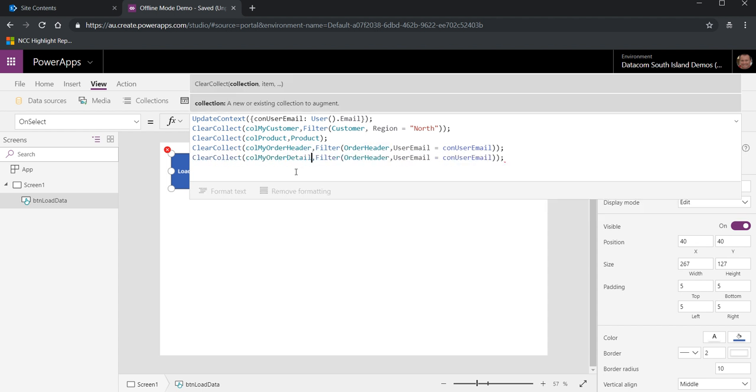So in terms of naming conventions, the naming conventions I'm using: col to represent that it is a collection. I'm using my to indicate that it's been filtered in some way to only give back the data for, in this case, the user that we want, or here, the customers in a particular region. Okay.